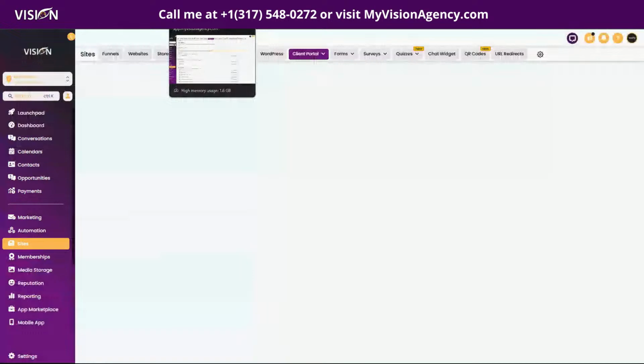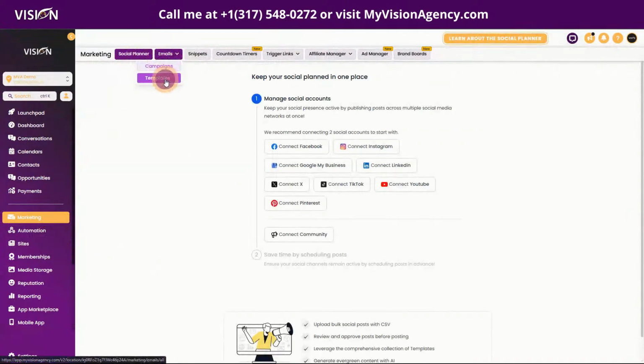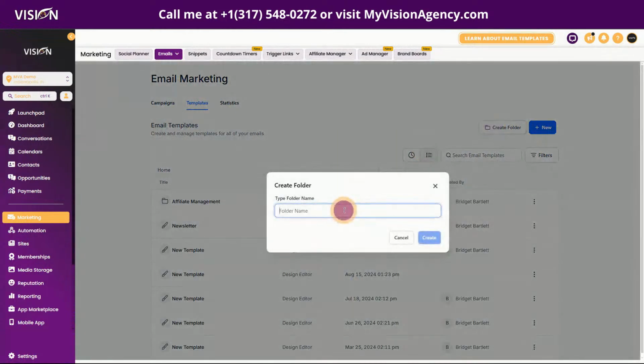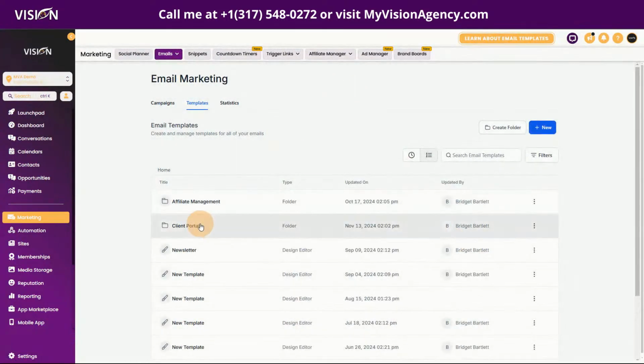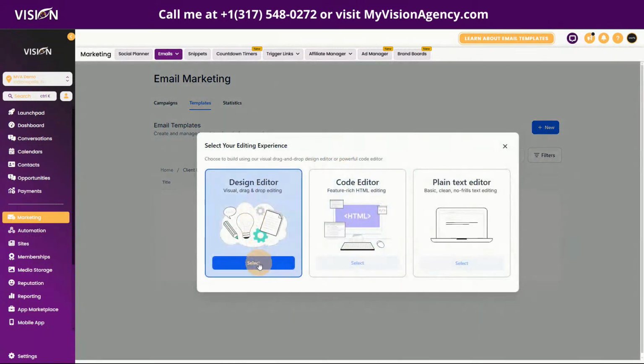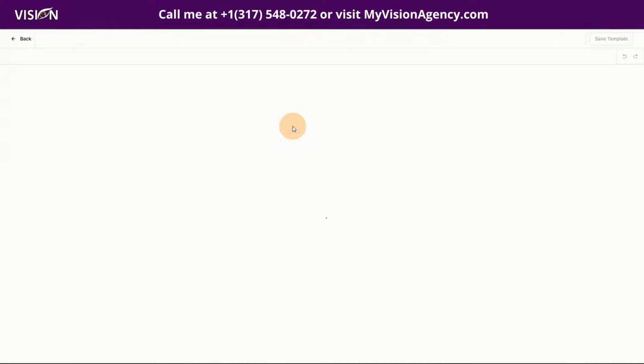I'm opening in a new tab. And here I want to go to the marketing tab and I'm going to go to the email templates. Now, before I even get started, I want to create a folder. So I'm going to call this client portal. That way I can stay organized. I'm going to click in that client portal folder and create my first template. The first one always takes the longest because it's a template, but it's going to be super easy once we create that first one because then we can just duplicate.